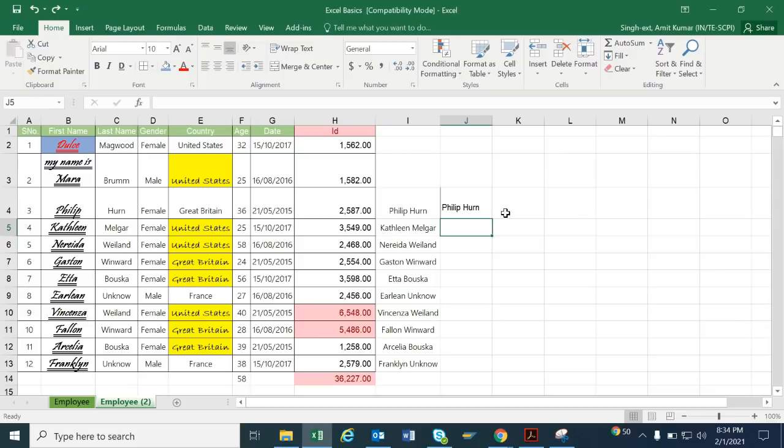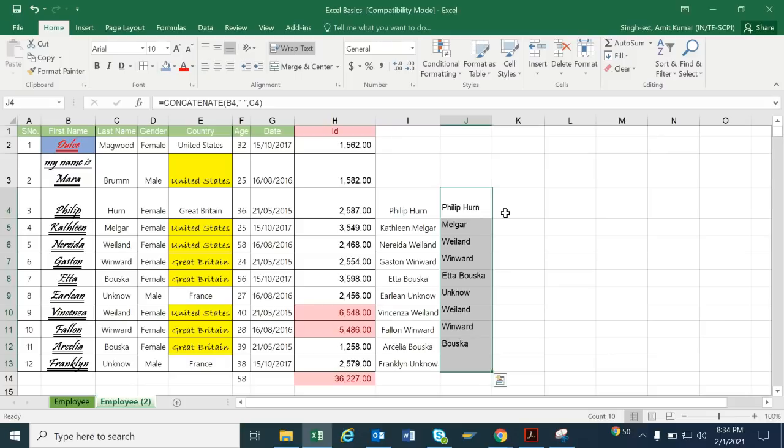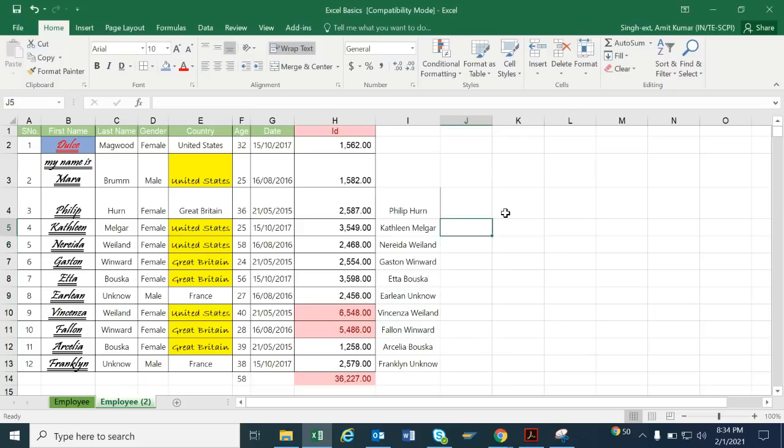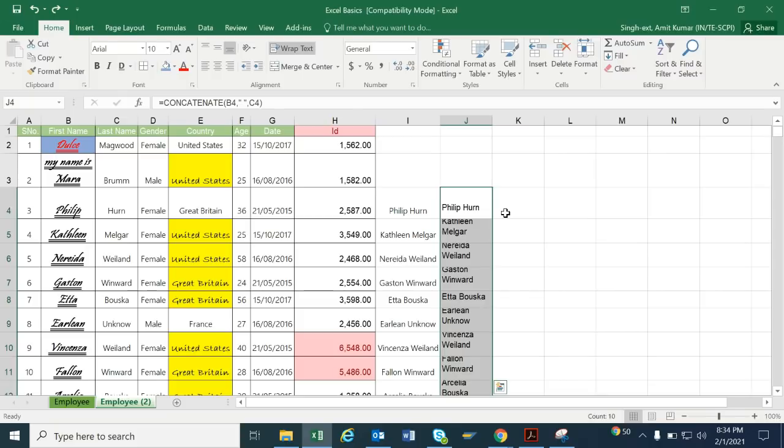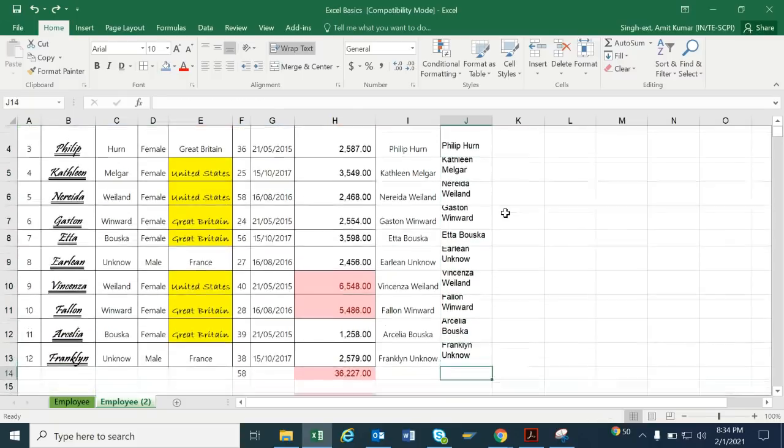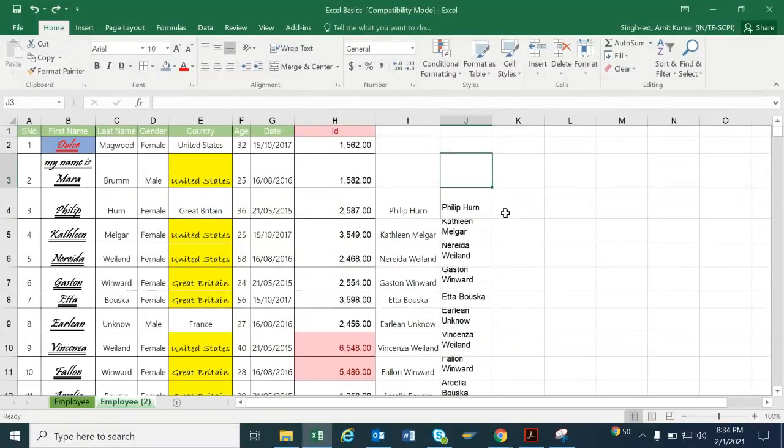Now if I want to copy this, I've used CONCATENATE, so we can do the same thing through CONCATENATE. You can see. Now we have seen Flash Fill, and next we will see Clear.